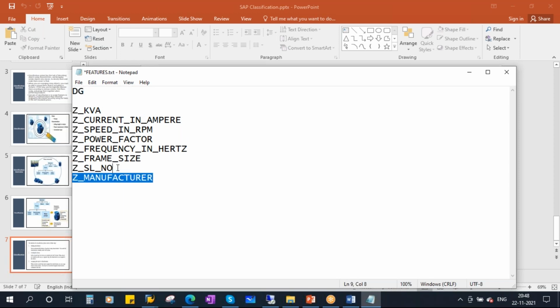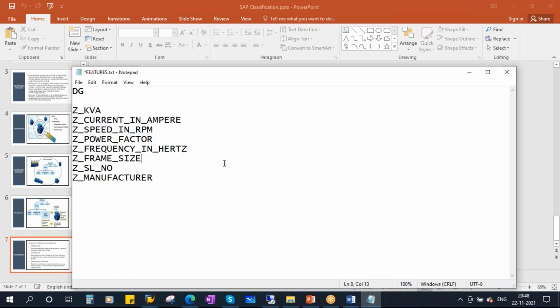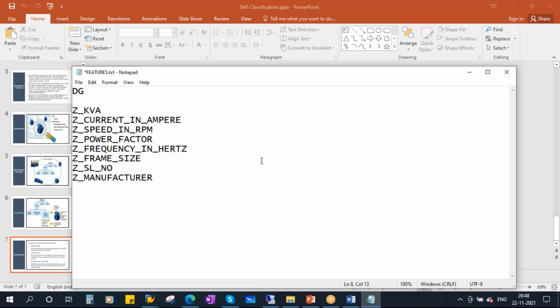For this, I identified some features. Based on these features, let's classify the diesel generator. First we have to create all these features as characteristics. These are kilovolt ampere, current in ampere, speed in revolutions per minute, power factor, frequency in hertz, frame size, the serial number, and its manufacturer.